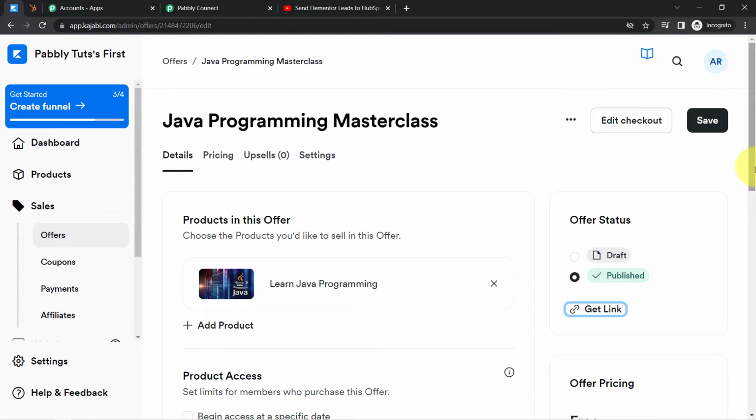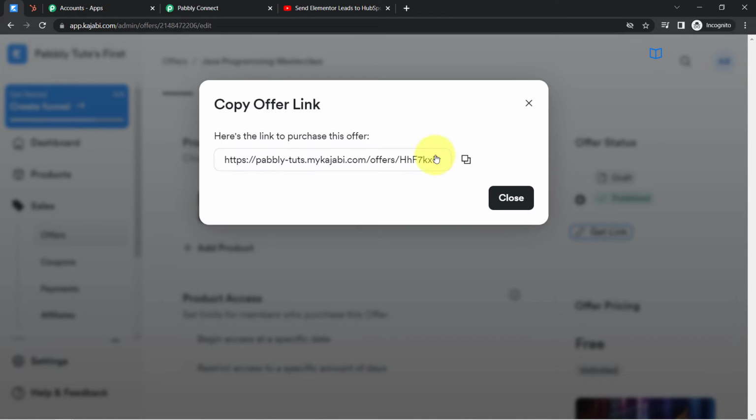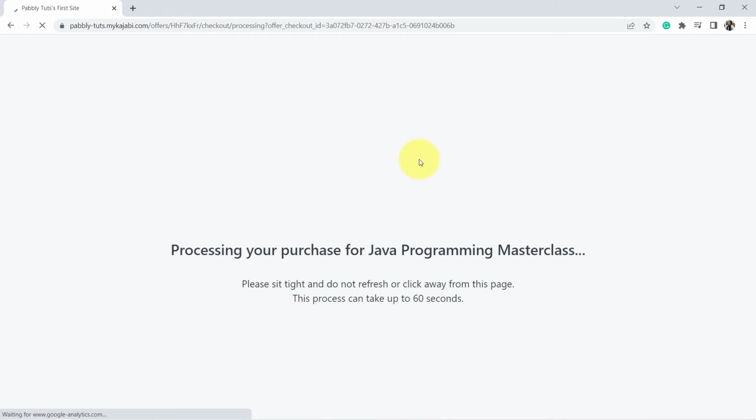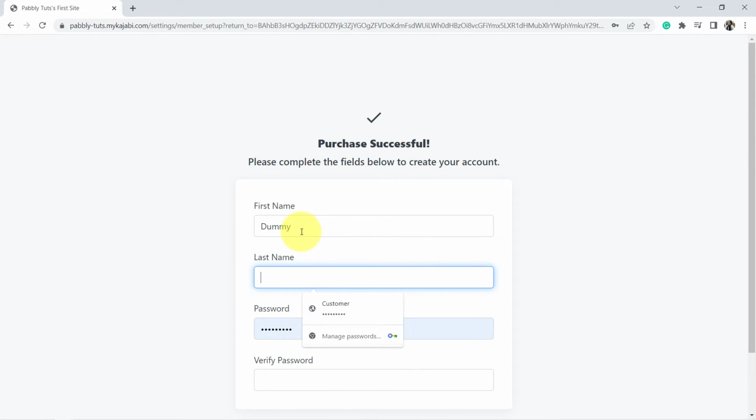So again, I will open my course in a different tab. So here is the product link, get link, copy it. And this time also I am going to make a payment with just a dummy address. So how about I write it as dummy address only, dummy address@gmail.com. All right, click on sign up for free and provide the basic details as a customer. Okay, so dummy address, and I'll assume dummy customer or dummy user is the name of the person.